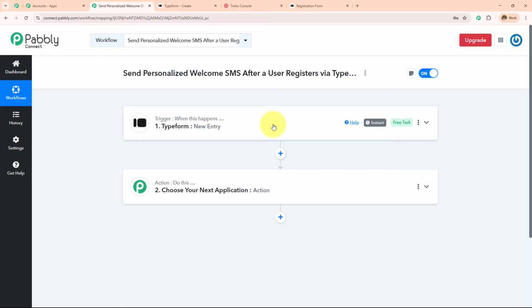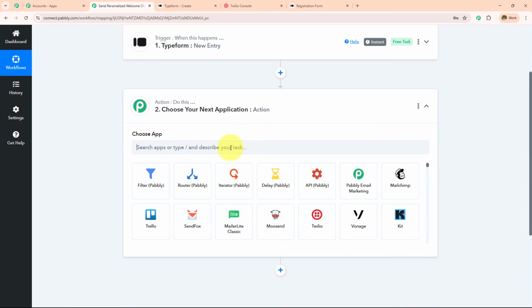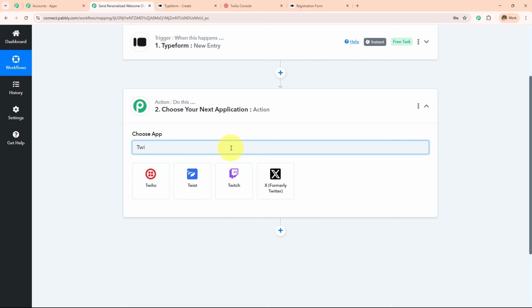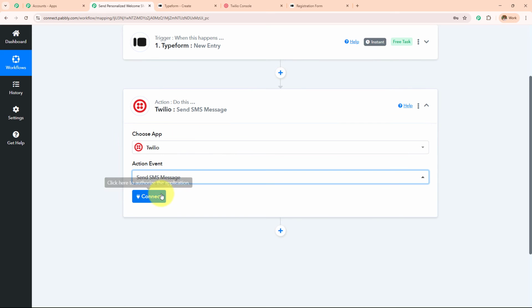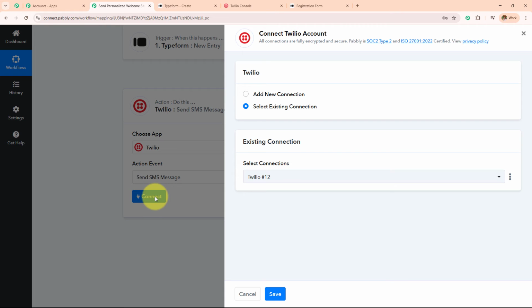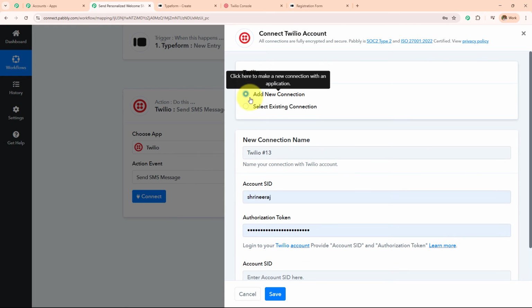Now moving on towards the next step, whenever there is a new form submission, I want to send the SMS. So I'm going to use Twilio to send the SMS. In my action application, I'm going to take Twilio. And in my action event, I'm going to select send SMS message and then click on connect. If you have an existing connection, go with save. If you don't have one, click on add new connection.